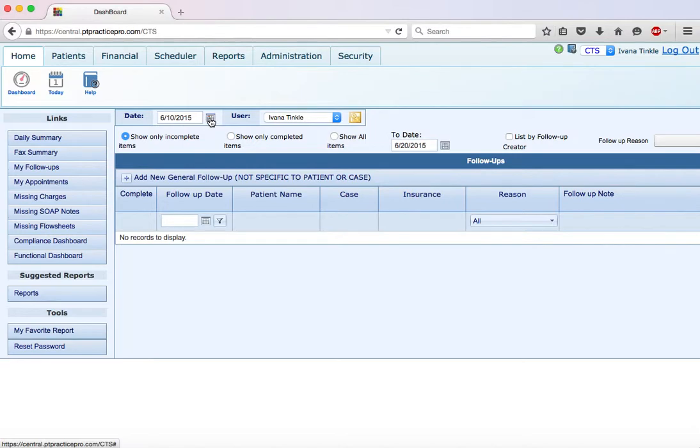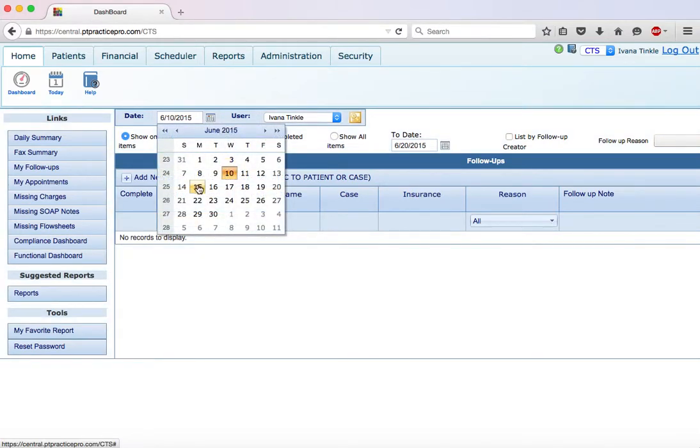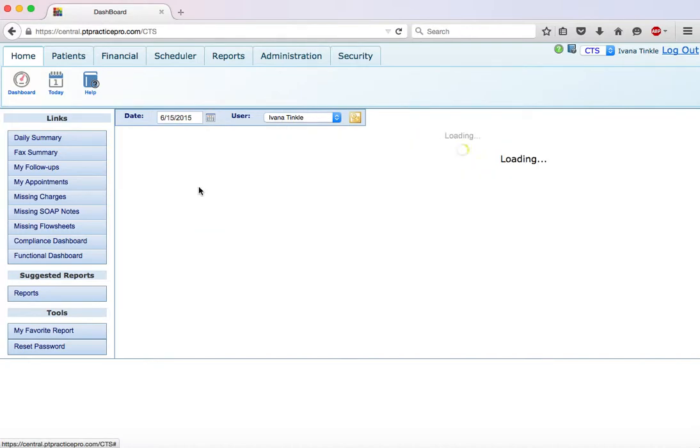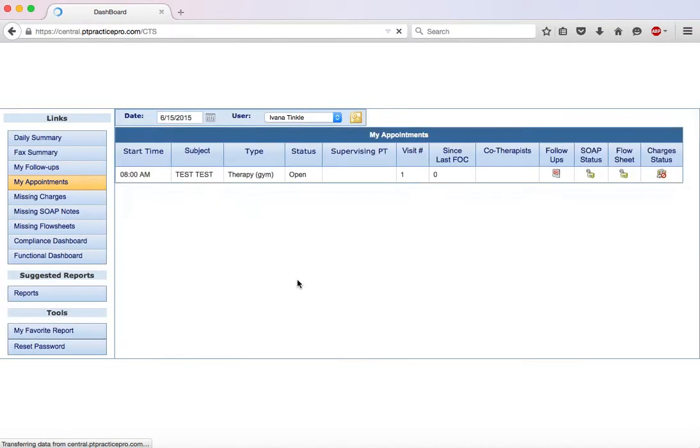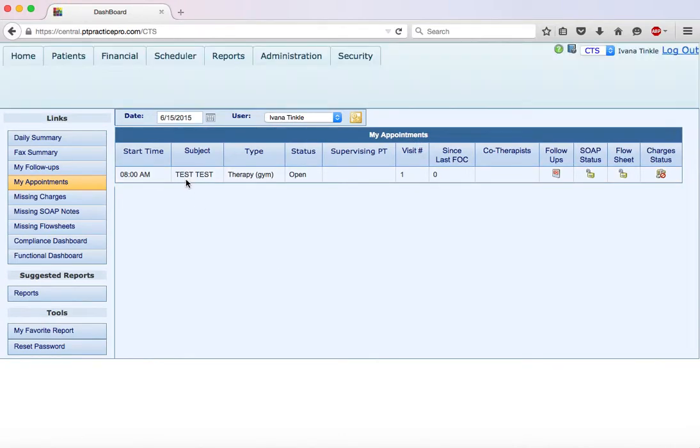I am going to switch my date, and it's important to select the date for which you want to write the treatment note first. I have a test patient lined up for this date, so I'm going to click on that, and then you're going to click on My Appointments. And it'll pull up all the appointments you have for that day. And here we go. Here's my test patient.